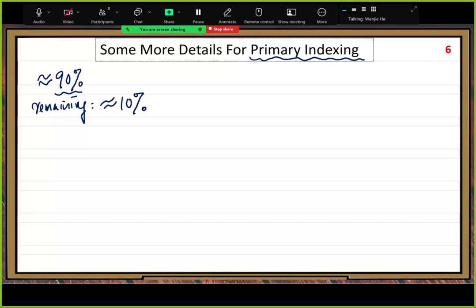Then I searched the web to look at how other people describe the primary index. I found they describe the structure of the primary index quite differently from our textbook. So here, let me explain. This is the original table.